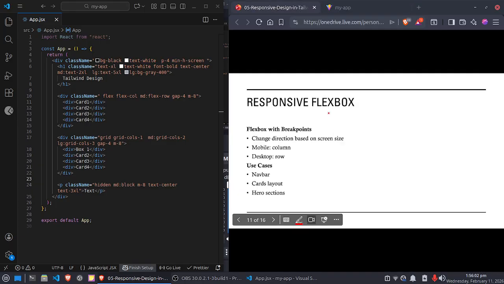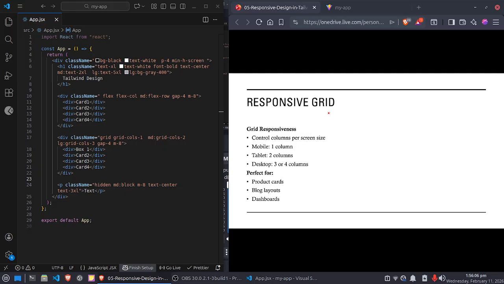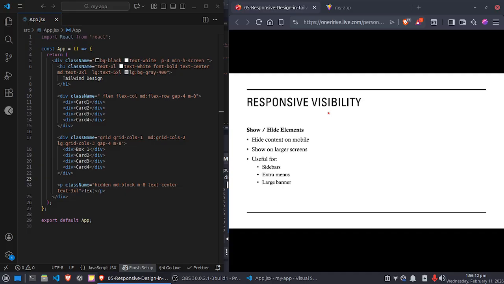Now let's see, we covered the flexbox. Mobile is column, desktop is row. Grid: mobile 1 column, tablet 2 columns, on desktop 3 or 4 columns. Responsive visibility. Now let's see some best practices. Always design with the mobile first approach and test on different screen sizes. Don't overuse the breakpoints and use the Tailwind defaults before customizing.